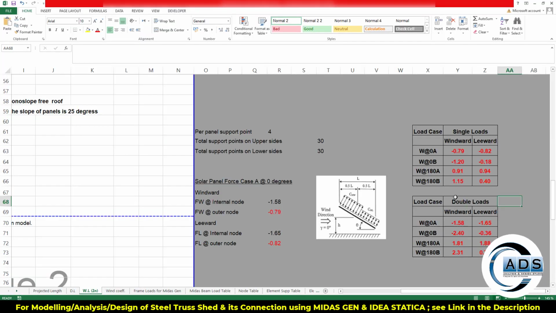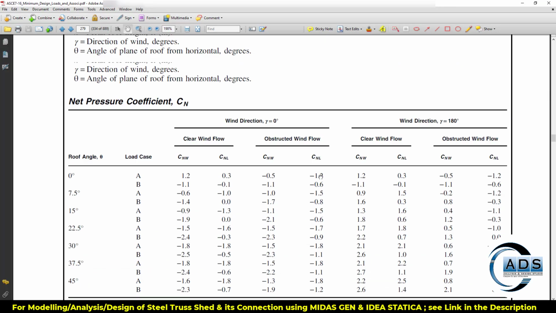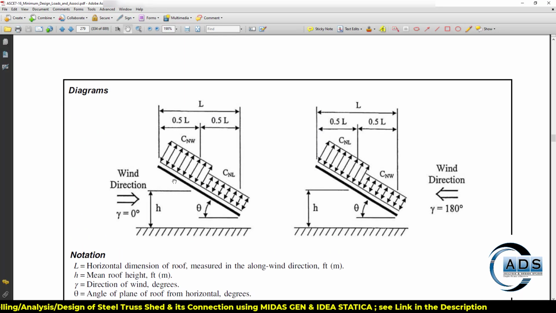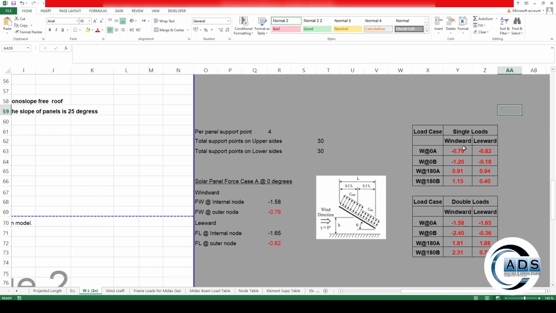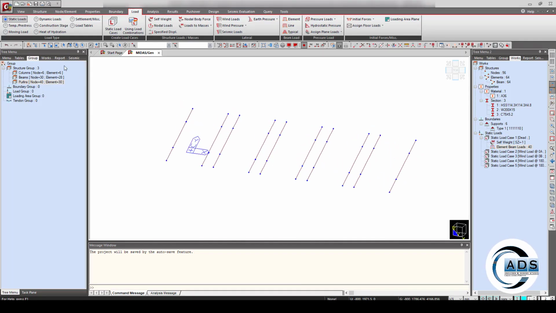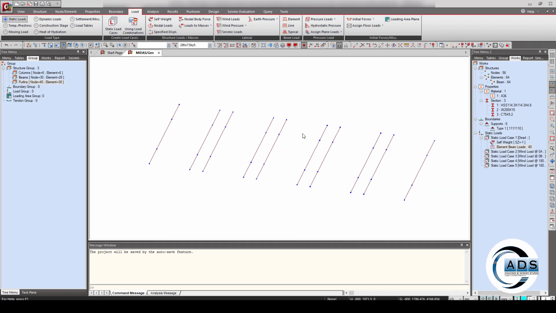Now let's start applying the loads. One thing to note first is that for the wind direction 0, the upper region gets windward and the lower one is the leeward, and for the 180 degree vice versa. First we will apply the single loads, means outer loads. For windward, for wind direction 0, the windward load is being applied on the upper side.